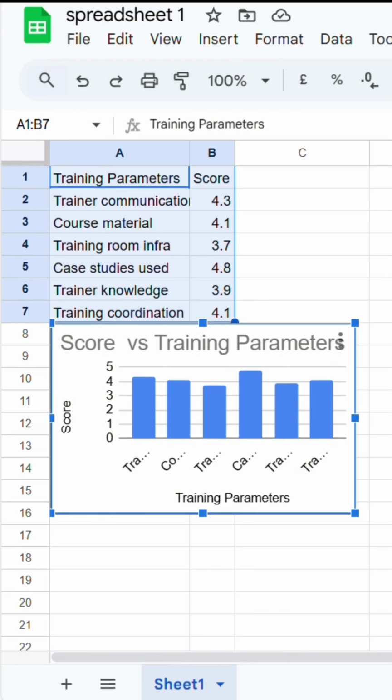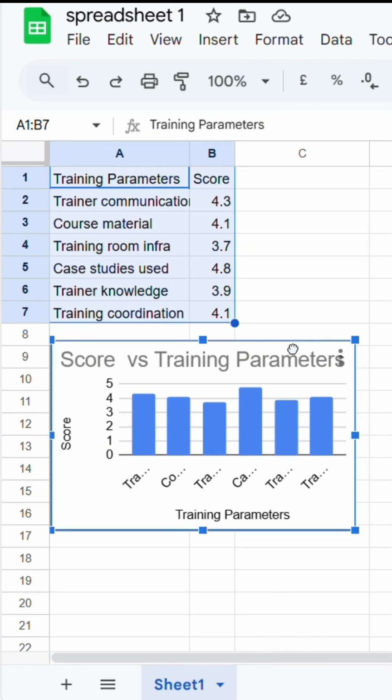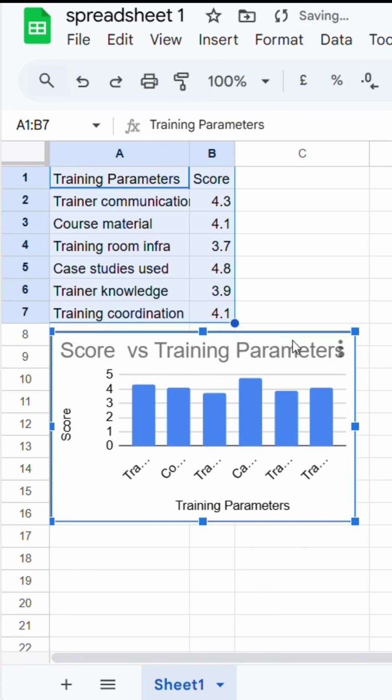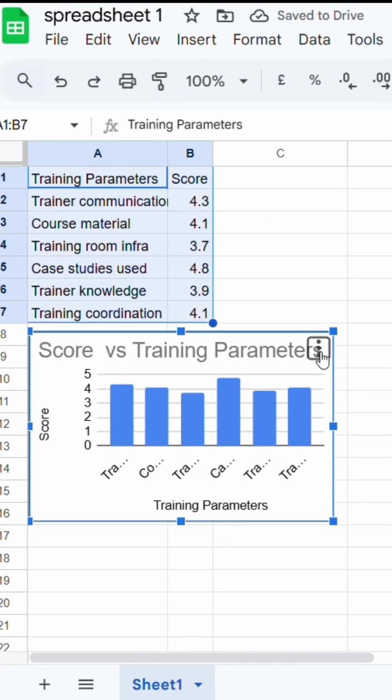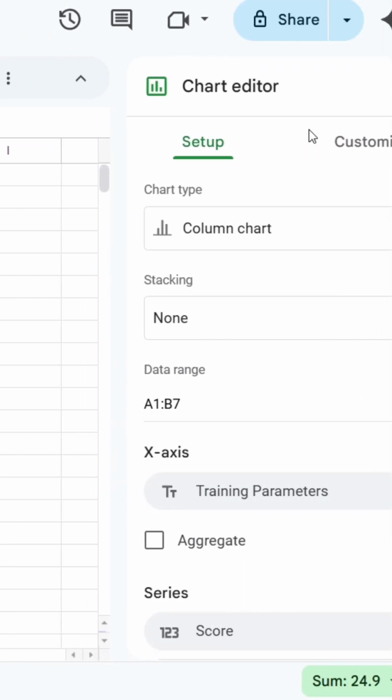But if you look at this data, if it were about comparing trainer communication with course material, then this bar graph would make sense. But my intention is not that. If I do well in all these parameters, then the training program is a successful one. So in order to know this, this may not be the right graph. Instead, I need to move to a different one. So I click on edit chart and move to my chart editor.